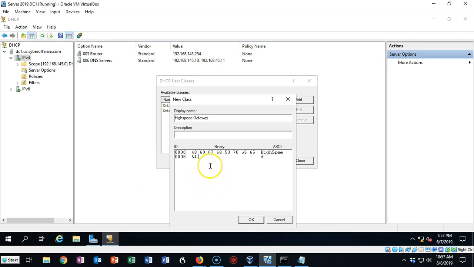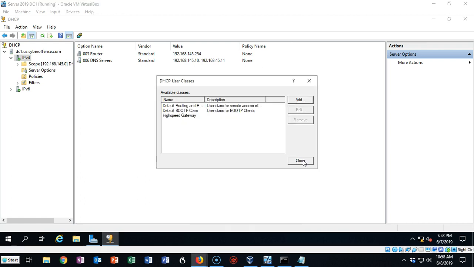So what am I doing here? I'm using ASCII to spell out the word high speed. Each one of these combination of numbers spells a letter in ASCII. And this class ID is case sensitive, so I've made the H and the S uppercase. So that's important to note. Go ahead and say OK to that. Go ahead and close the user class dialog box.